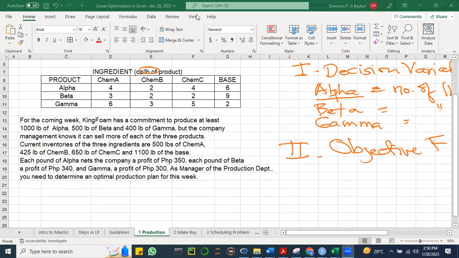Because sir, the objective of the business is to make money for the company, so we need to maximize profit for the shareholders as well. That's right. But contextually, could we compute for that? If we say maximize profit, could we compute for the profit given the information that we have? Yes, sir, because it's given here that, for example, each pound of alpha nets the company a profit of 350, and so on. Okay, that's good. Thank you.